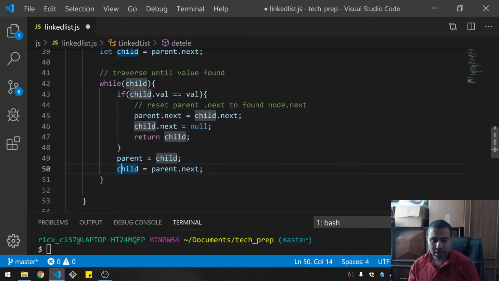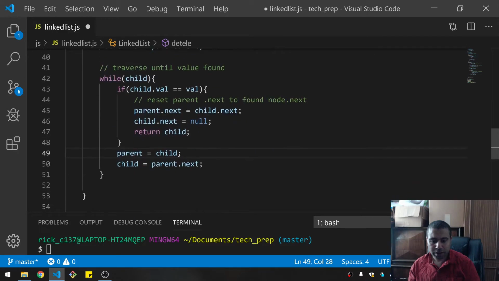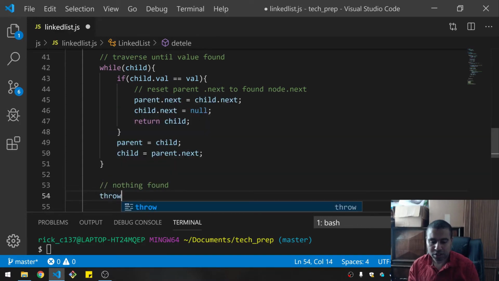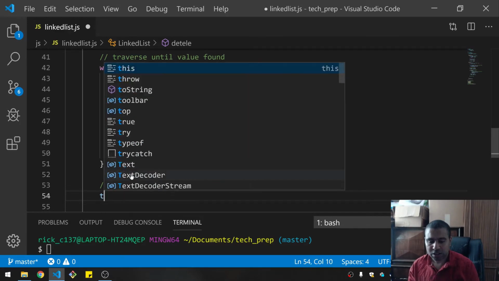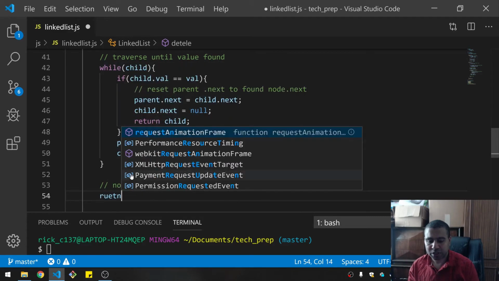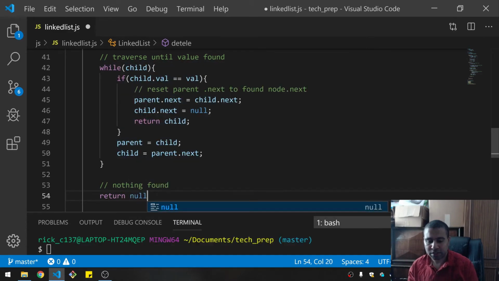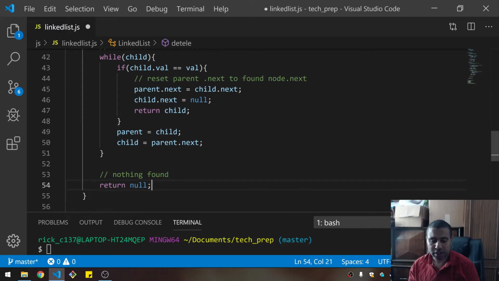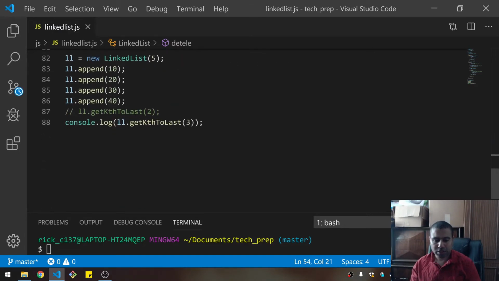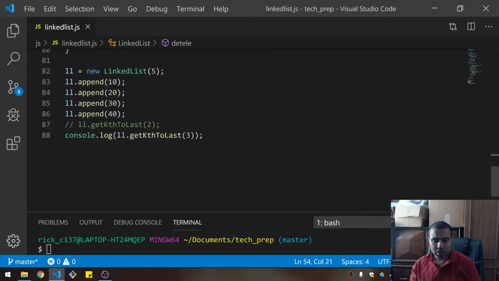I think that will work. And if you get to this point, if you get out of this, that means that nothing was found. Nothing found, value doesn't exist. So should I throw an error? I'm just gonna return no. Okay, coolios. So that stuff works.